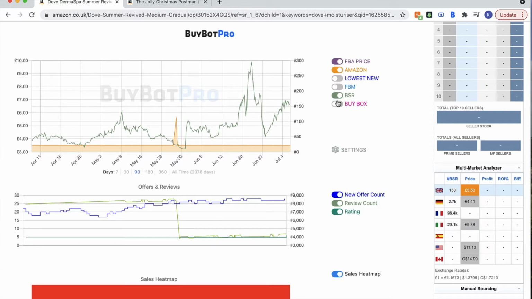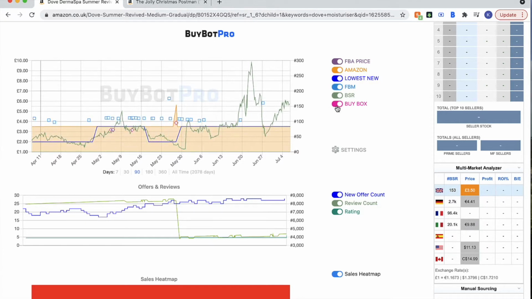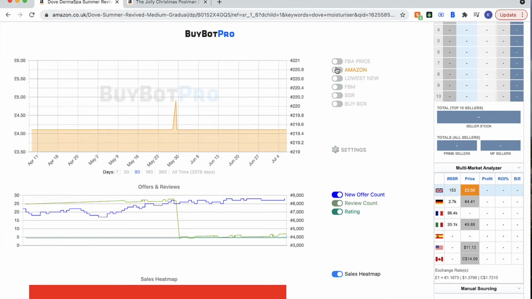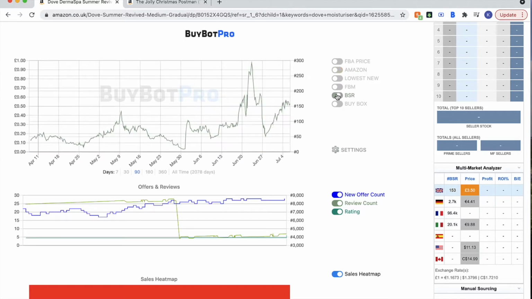So you've got your toggles here. These are all the possible data that it can show you on this top graph. You've got your FBA price, Amazon price, the lowest new price, the FBM price, the BSR, the bestseller rank, and the buy box price. You can compare any of these, you can have them all on at a time, or you can think, I just want to look at the FBA price, I just want to look at the Amazon price, or I'm really interested in the BSR at the moment, so that's what I want to look at. So we'll keep a few of those on.